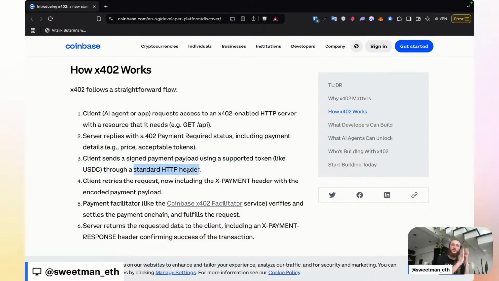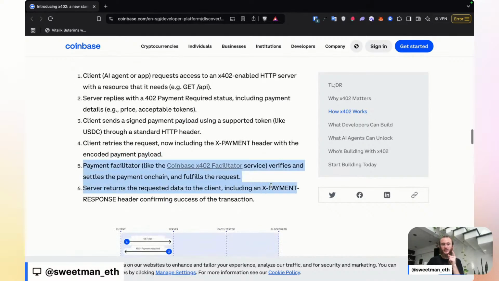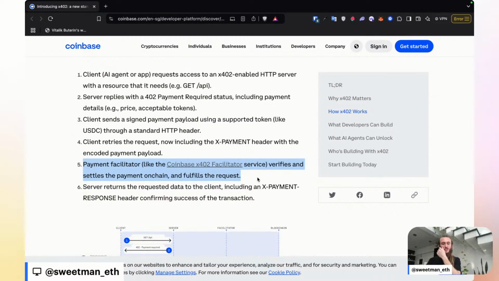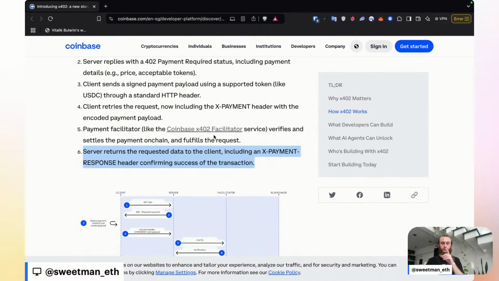So the client says, okay, I see your payment info. Here is me making that signed payment. Step 4, the client then retries the request, now including the payment information with the encoded payment payload. The facilitator then verifies and settles the payment on chain and fulfills the request. After that, the server returns the requested data to the client, including the payment response header confirming the success.